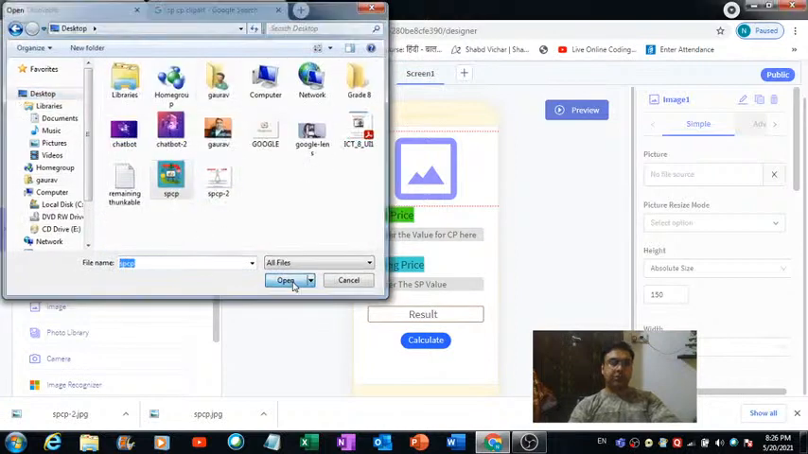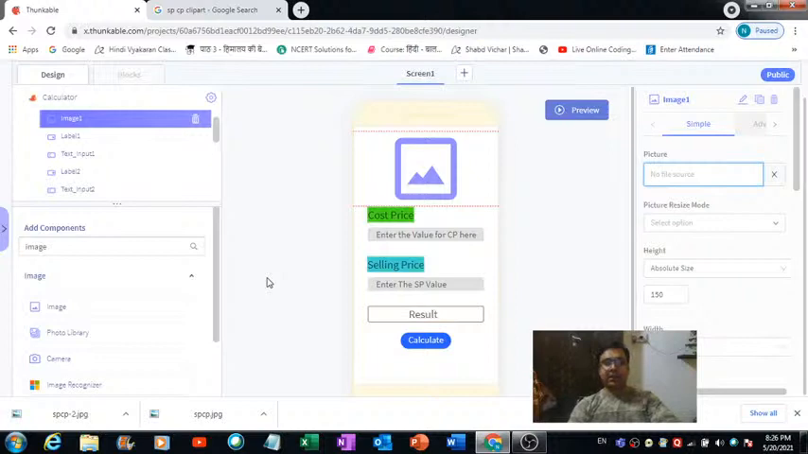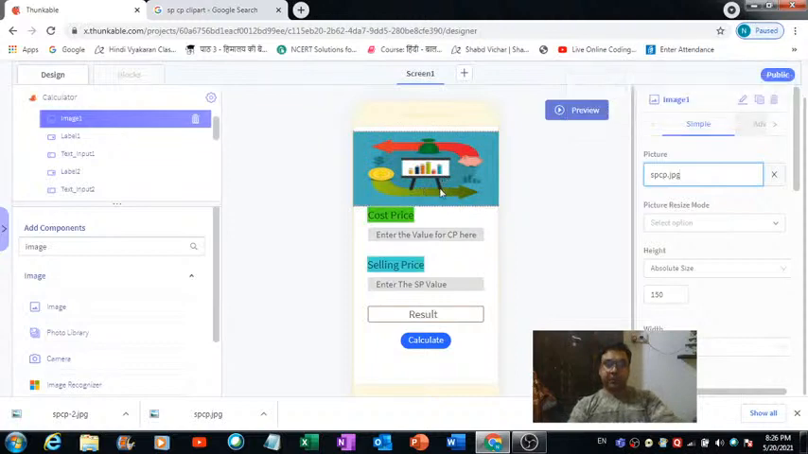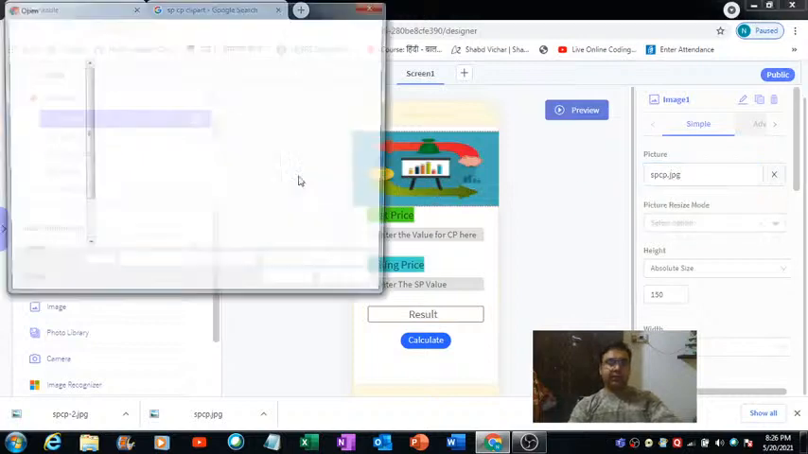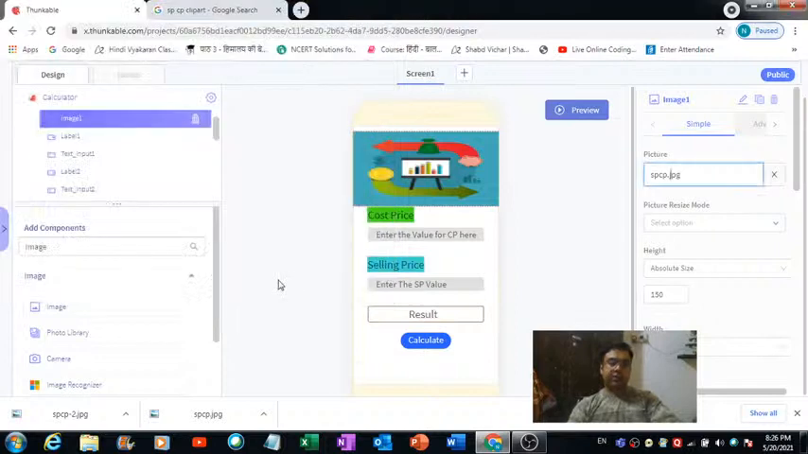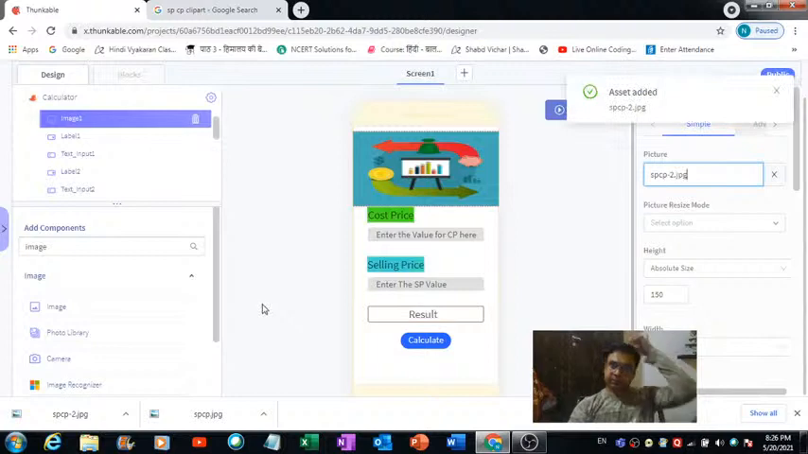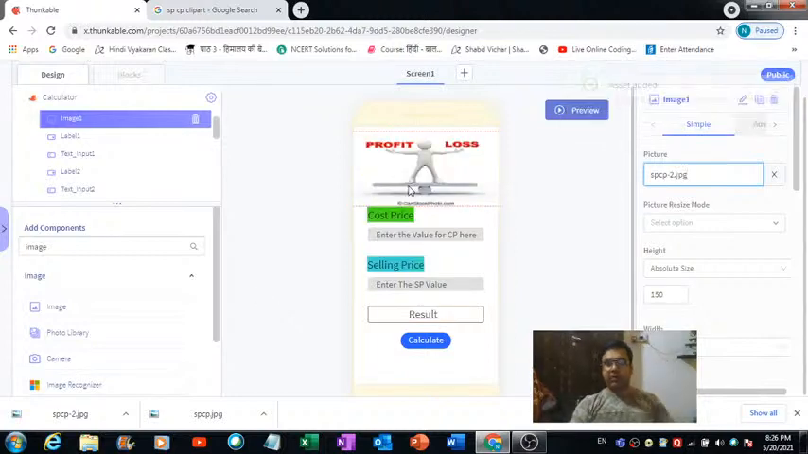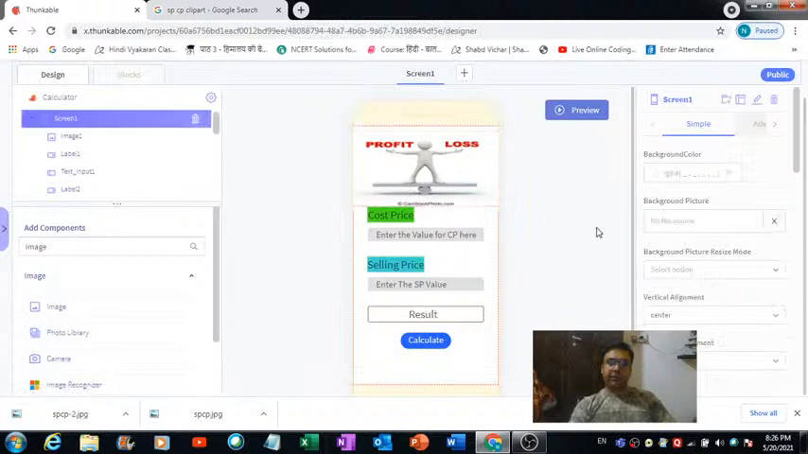So I'm going to make use of this one first. Let's see how it is going to look on this screen. Okay, that's how it is looking right now. Let's check out the appearance of the second one. This one is looking much cooler, right? Let's use this one. This is more perfect.